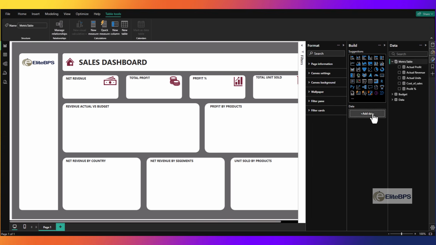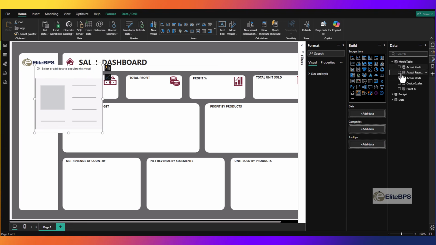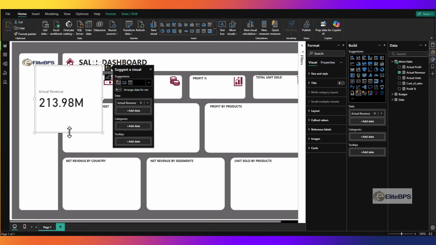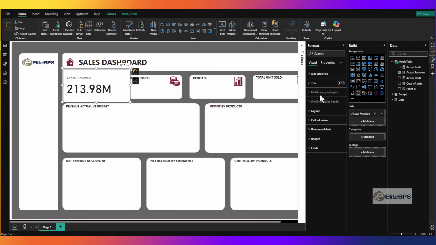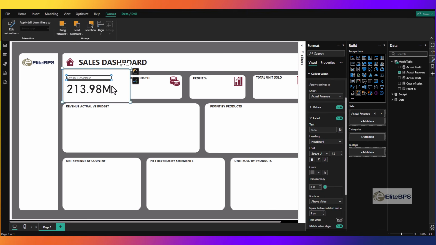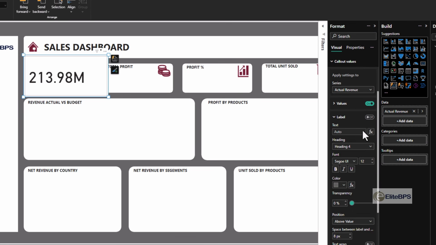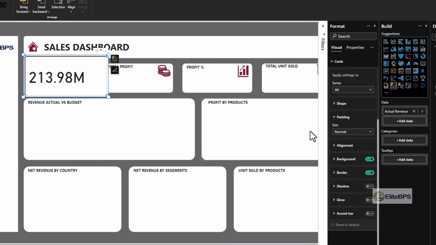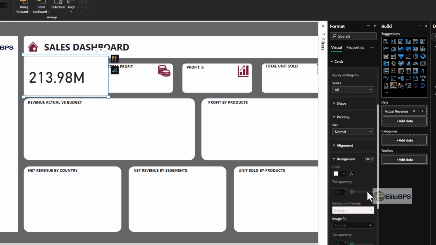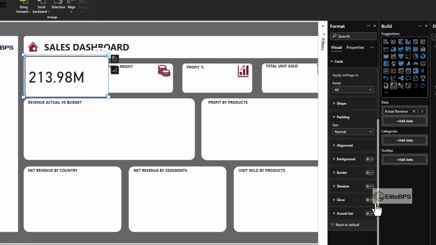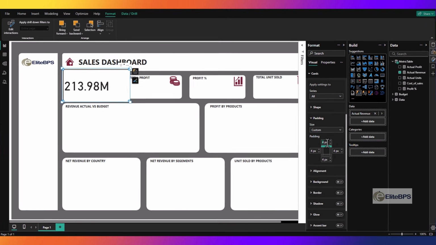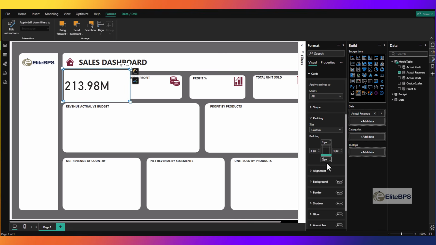Click on this second icon and click on this. Select actual revenue. Now we have this. Let's clean this up real quick. You can go through the visual settings that we have here, but what I'm going to do is to click on the element that I want to correct here and add this directly. Clicking on the actual revenue, then turn off the label. I'm going to click on this background and turn off the background and turn off the border as well. Then I'm going to change my padding and make it custom. I can make this to be 0 value and this to be 0 value as well.